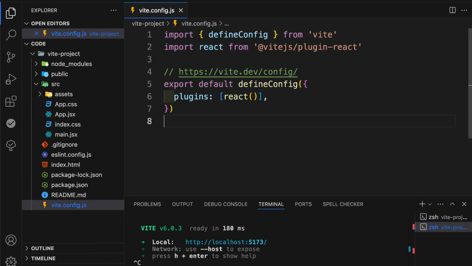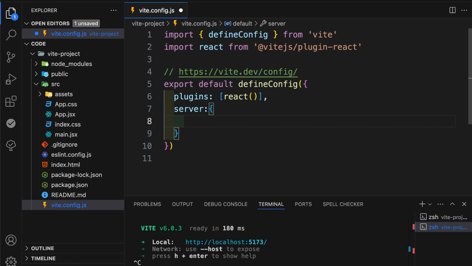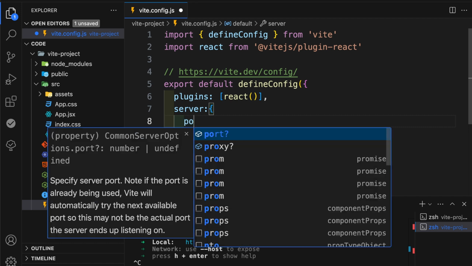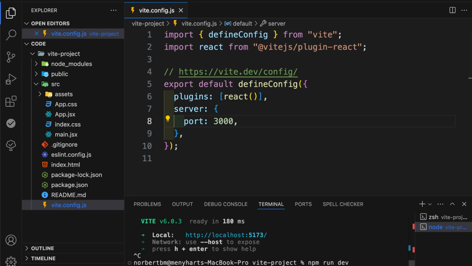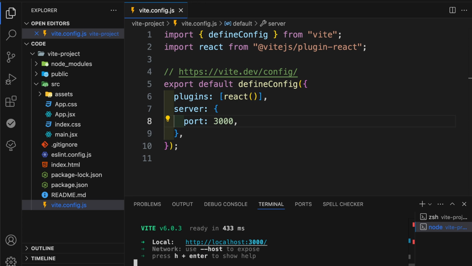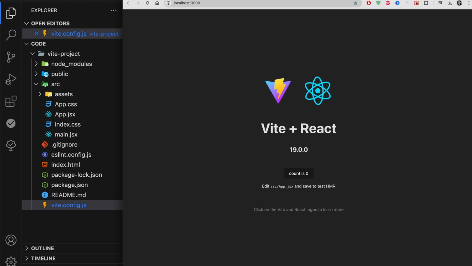Open this up. And right here, we're going to type in server, open and close the brackets. And we're going to type in port and then 3000. Hit save, and this is pretty much it. You can now run npm run dev again, and this should now open up on port 3000. Click on this, and there you go, port 3000.